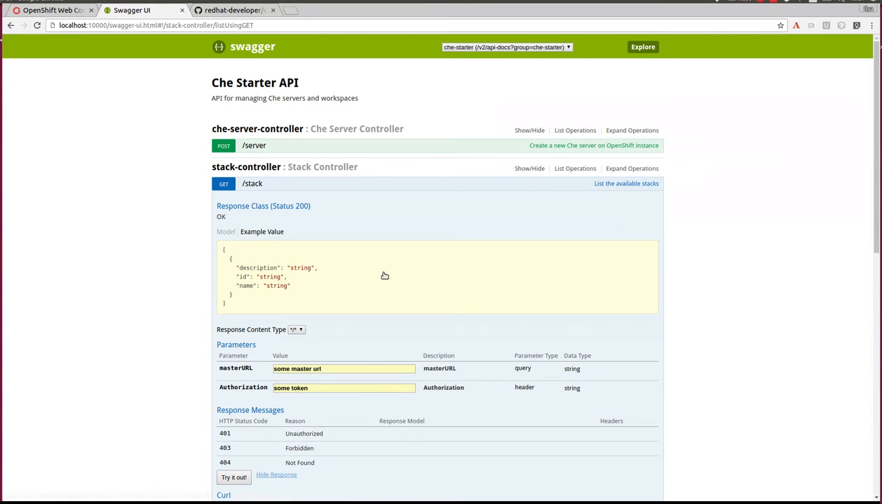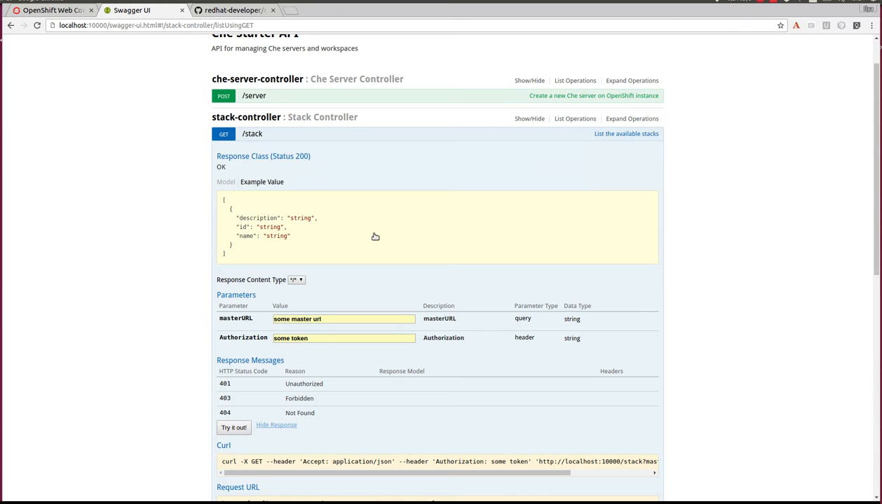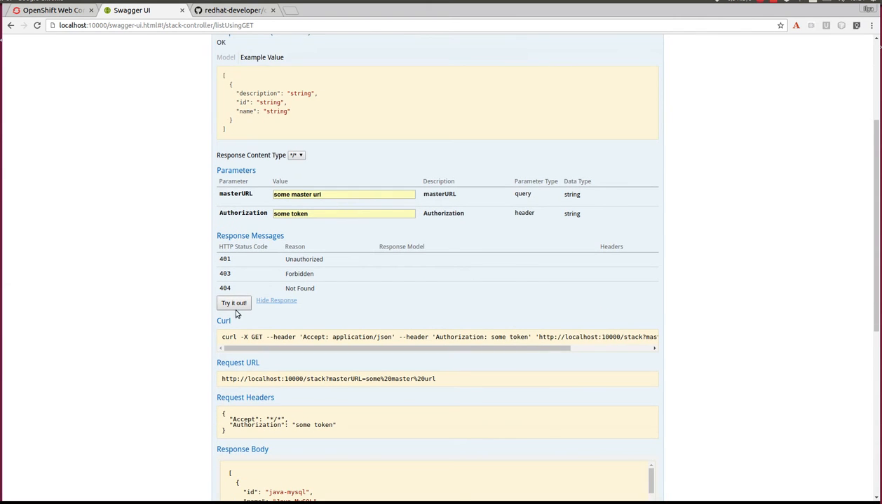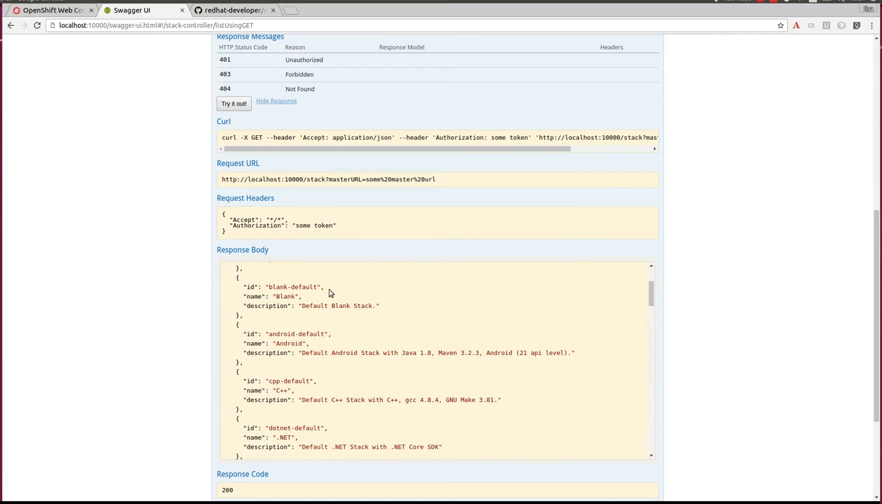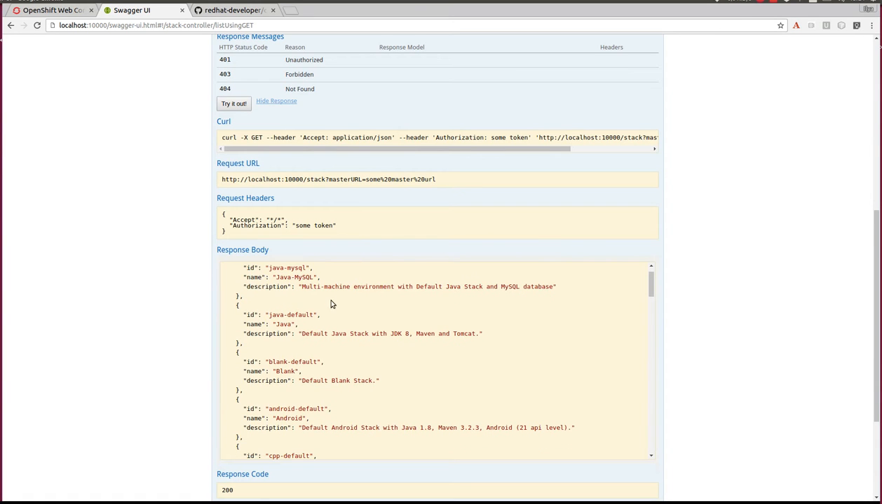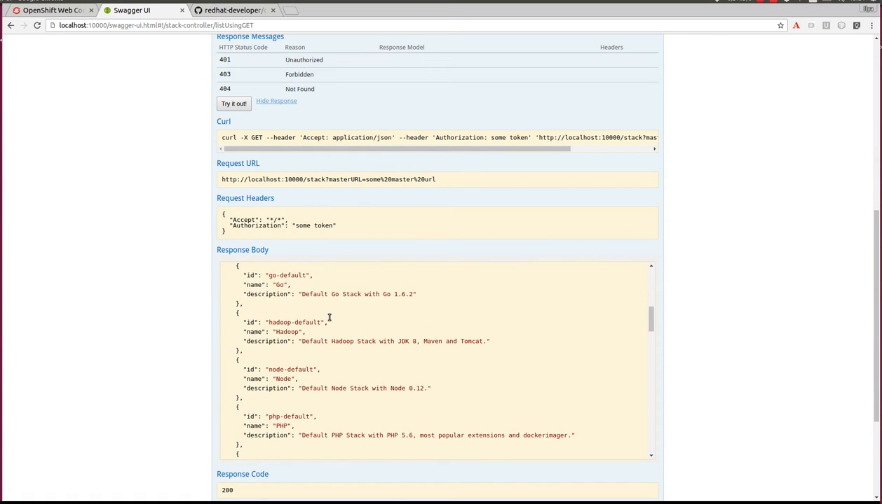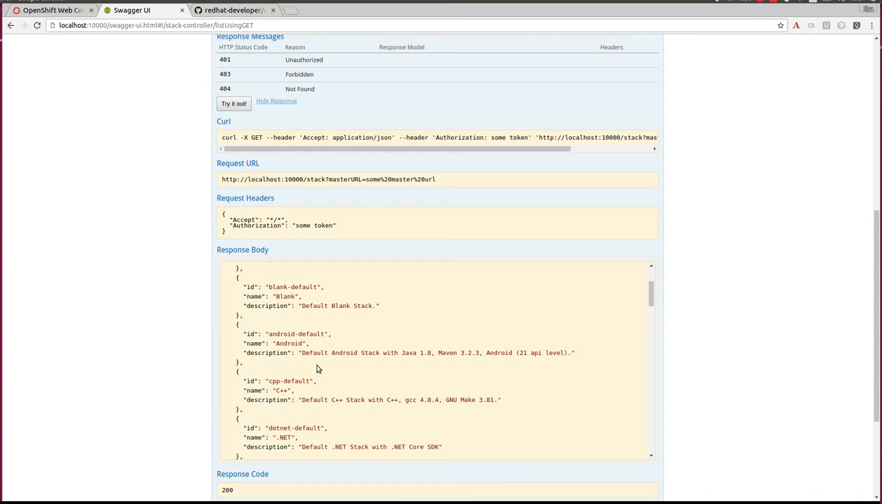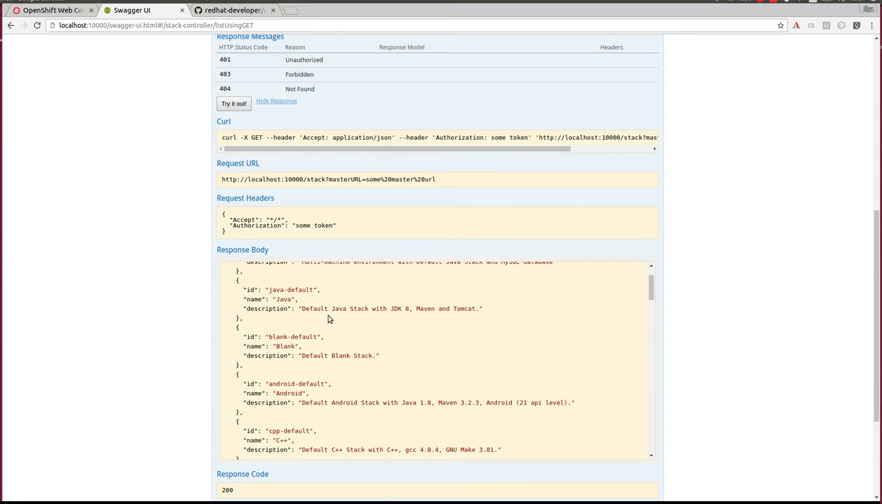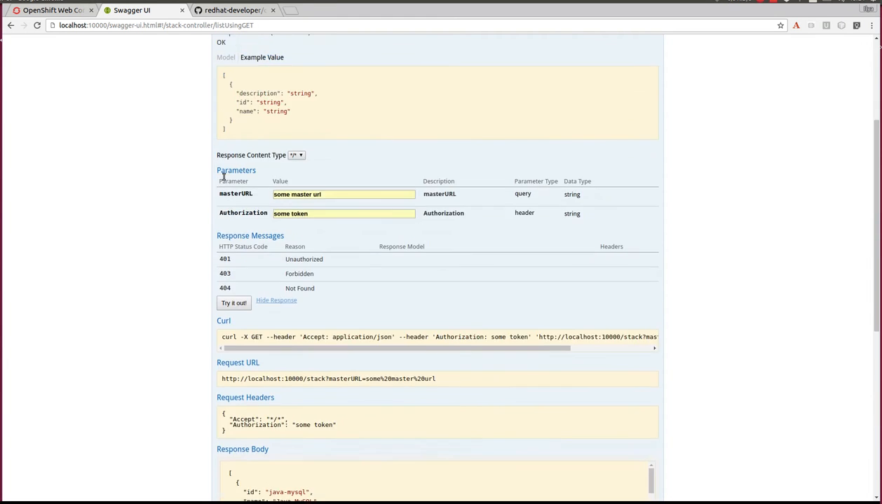So the next endpoint is for listing the available stacks. So if I push try it out button, it will return the array with all the available stacks. For instance, a Java default stack with JDK8, Maven, and Tomcat.